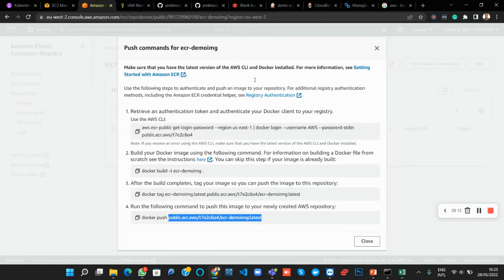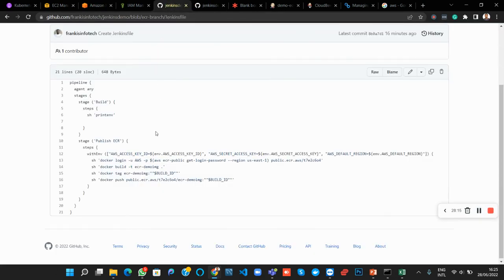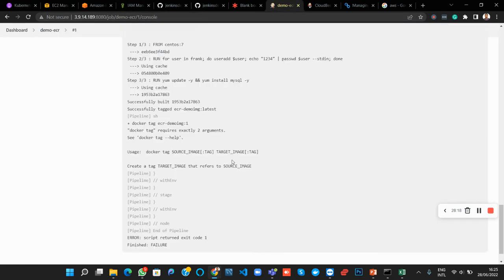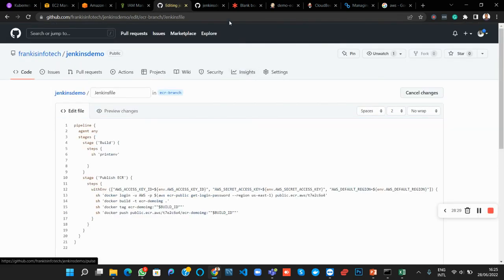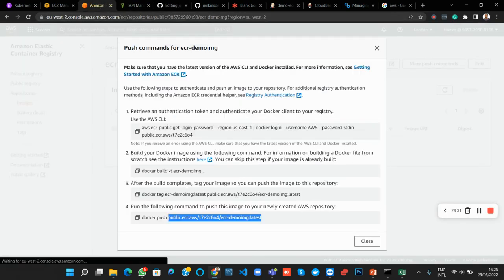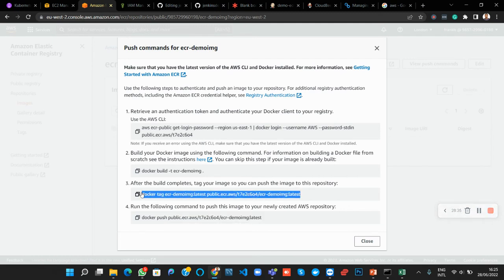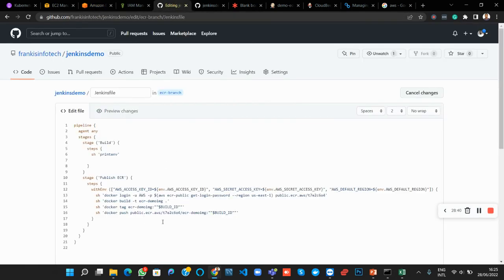All right, so this is the error. We didn't specify the target image. So edit the Jenkinsfile. If you can see here, this is what AWS has for us. Let's just copy it and keep it side by side.